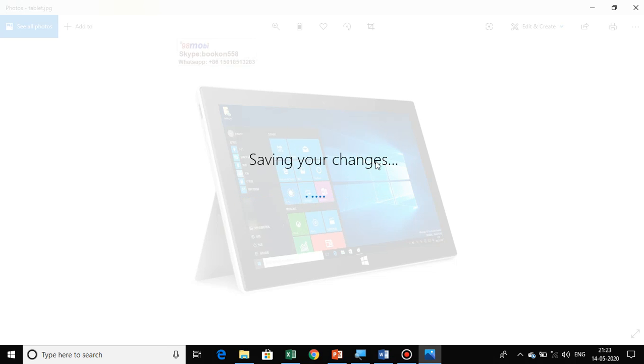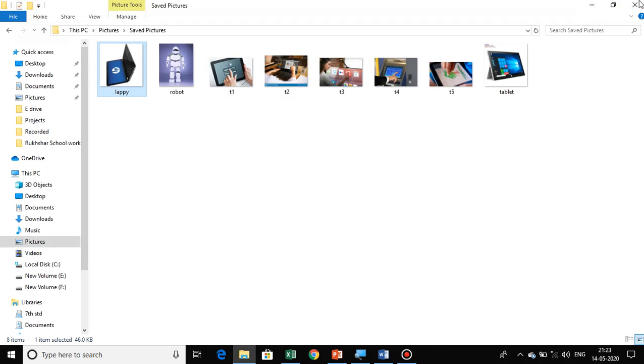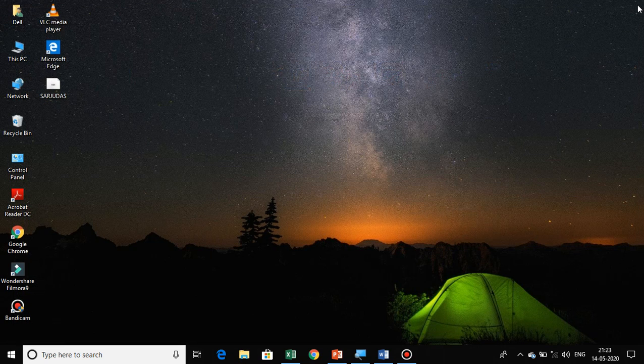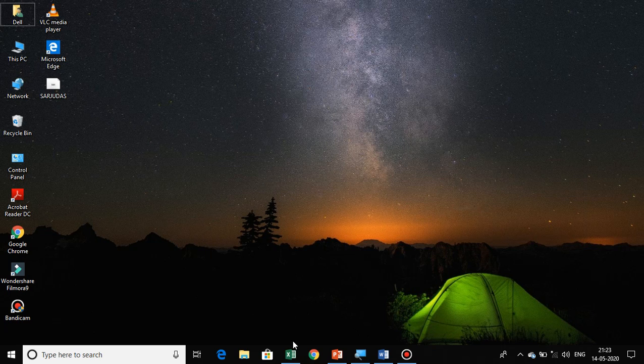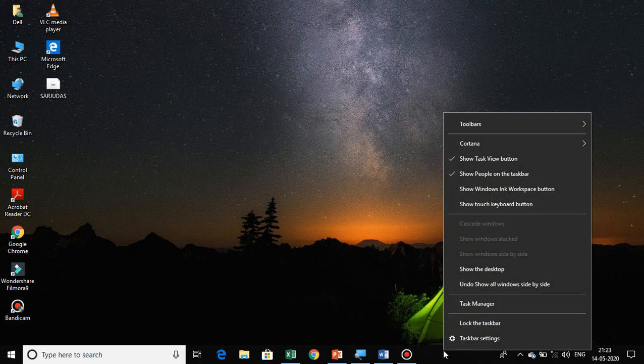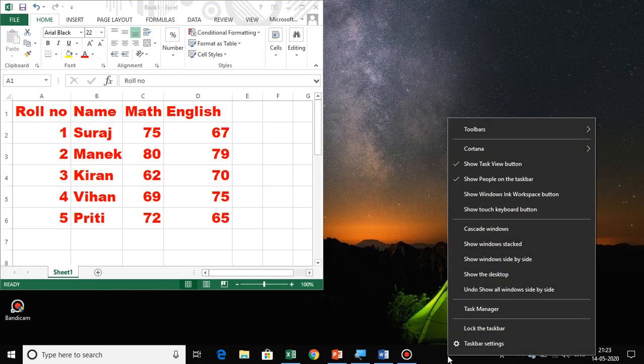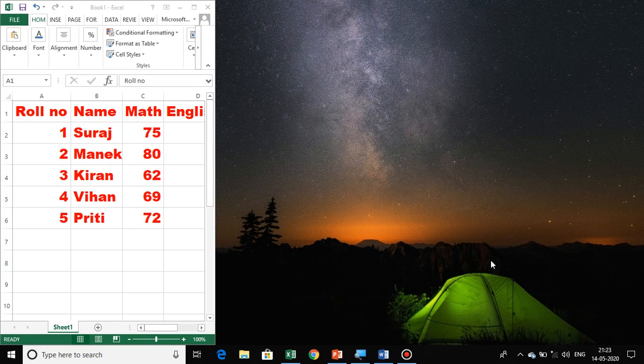Clear everyone? Now the next topic is more on Windows 7. In that one, snap and shake. So let's start. Open two windows at the same time. How can we open two windows at the same time? By right clicking on the taskbar and choosing the show windows side by side option. Okay? So there are two windows here. Show windows side by side.